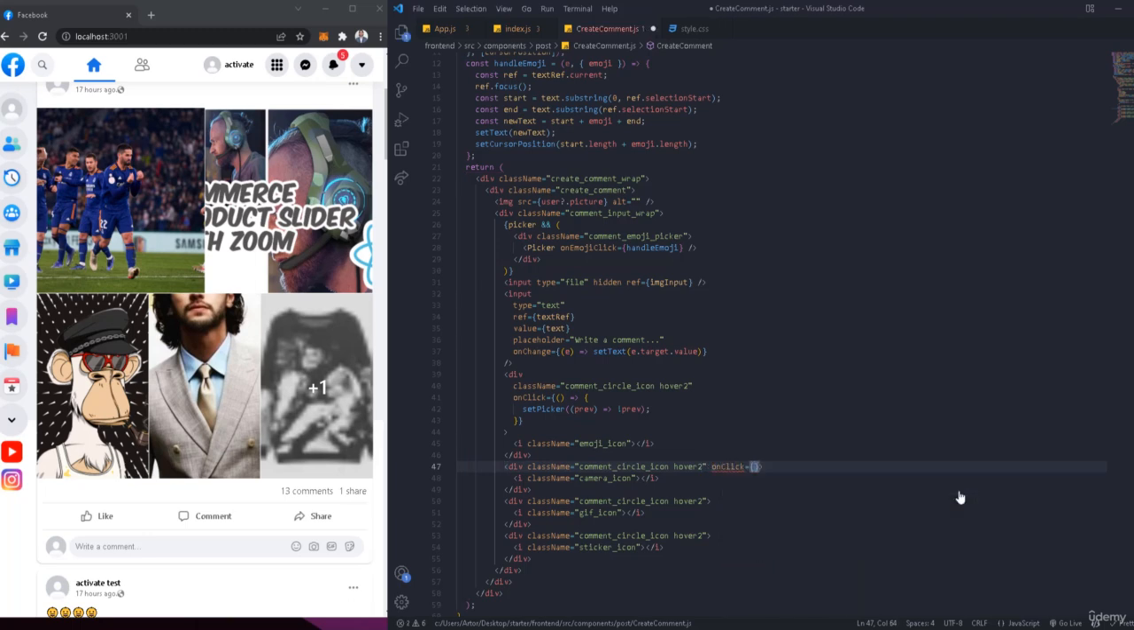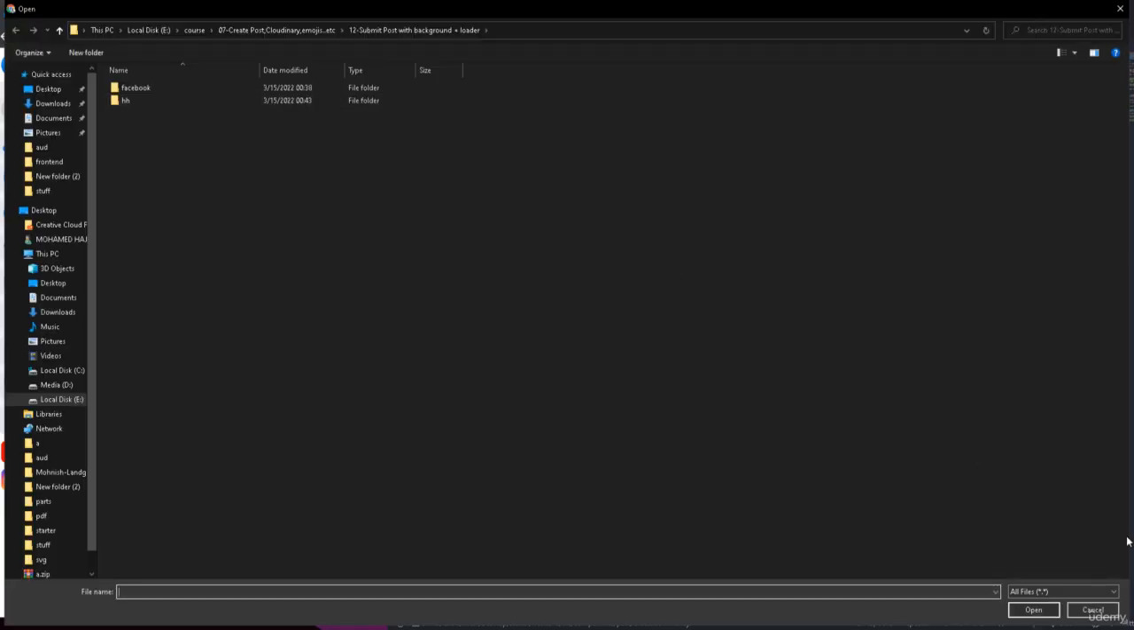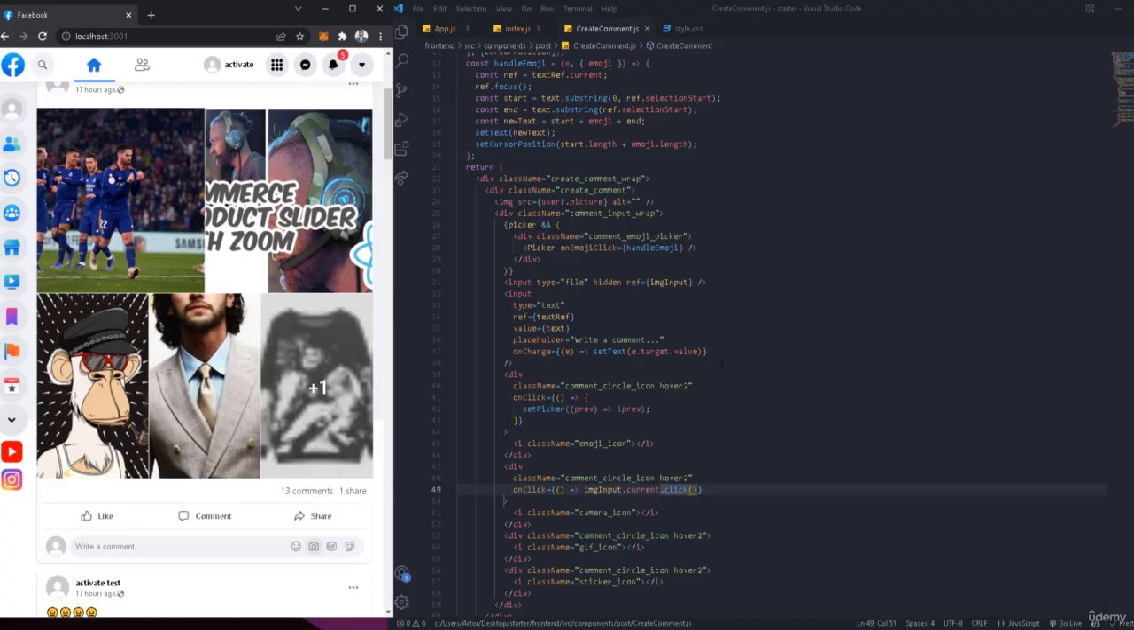So on click, I'm gonna simply go to that reference and then access the element and then click it. So now I can click on this one, and that's gonna trigger this input to click also, and that's gonna open it. Okay, simply we've done this before. This is one of the oldest tricks in the book.